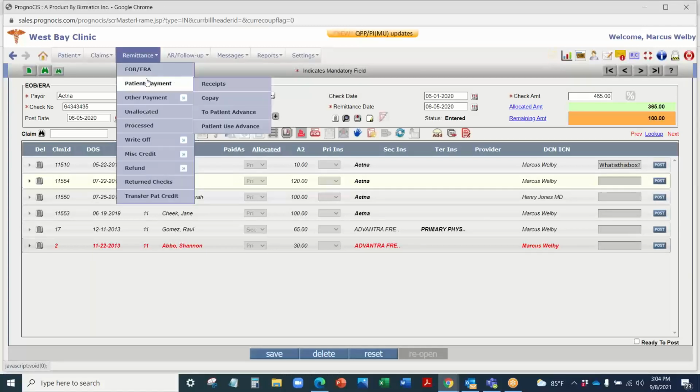We also have the ability, if you collect any patient payments, to come in and they basically go into kind of a holding bucket, and you can come in here and post those to the patient's accounts to where they need to go.